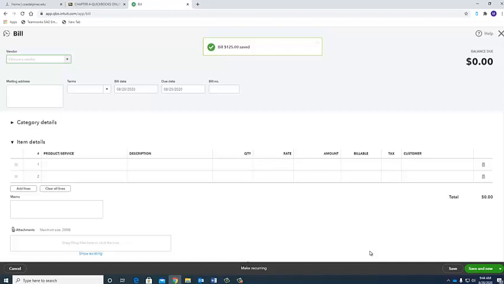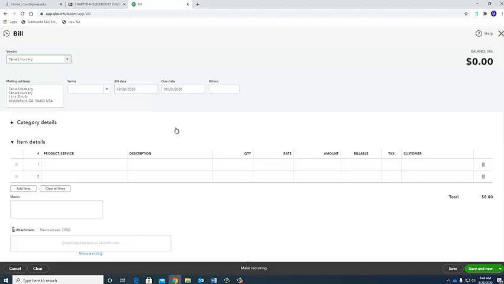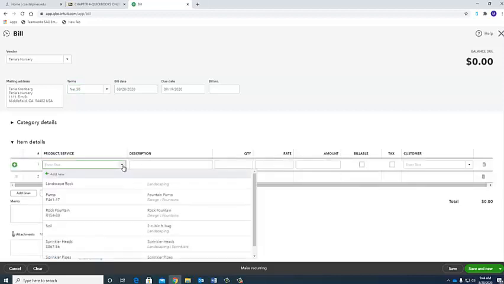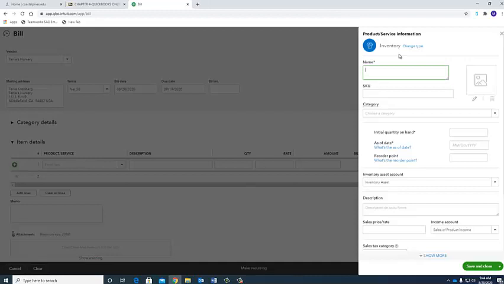And now we're going to enter another bill. And the vendor here is Tania's Nursery. And we're going over to the terms. We've received this bill, so we'll just enter the terms of net 30. And now we're going to add a new product or service under the item details. And that is an inventory item. And the name of it is Lavender.